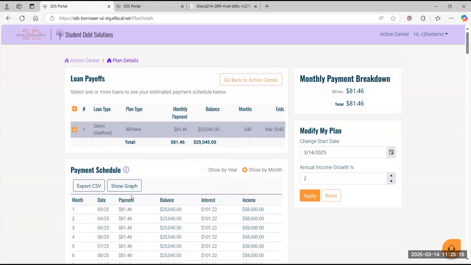So they're able to get those long-term projections, which is something that there's not tools out there that allow a client to really see into what an income-driven repayment plan means for them over the long term. So we really love this tool for that.